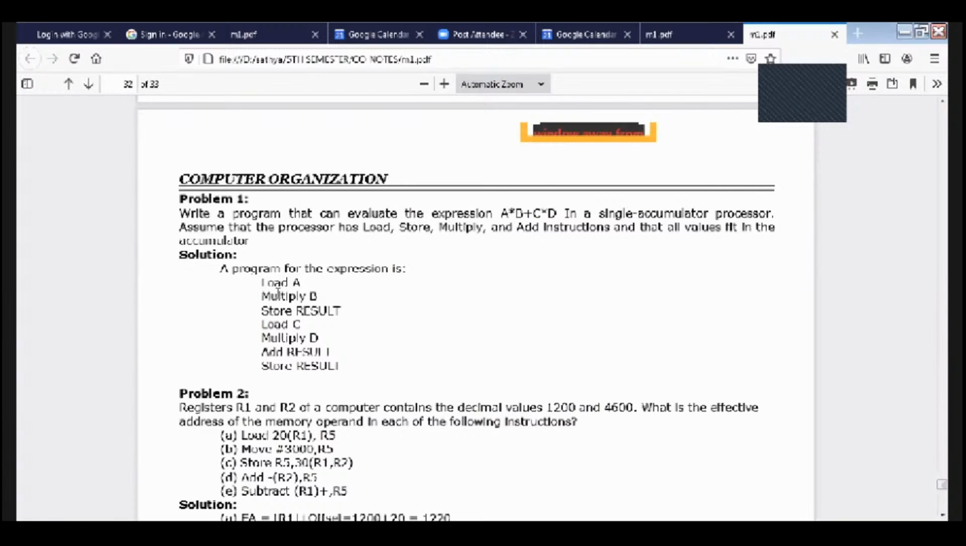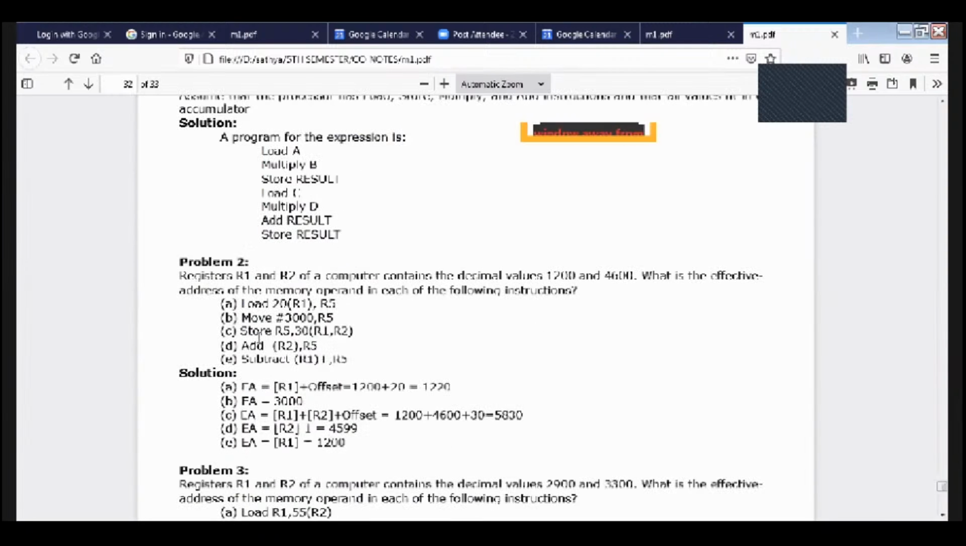So what should I do? Load A. That means we are loading the value from the memory. Then multiply B, so A and B will get multiplied. Store the result. Load C, then multiply D. That's what they have to do, A into B and C into D. Then add the result. Whatever we got, you have to add it with the stored result. Then store the result in memory. Simple program, they won't ask much. This is the only very important one.